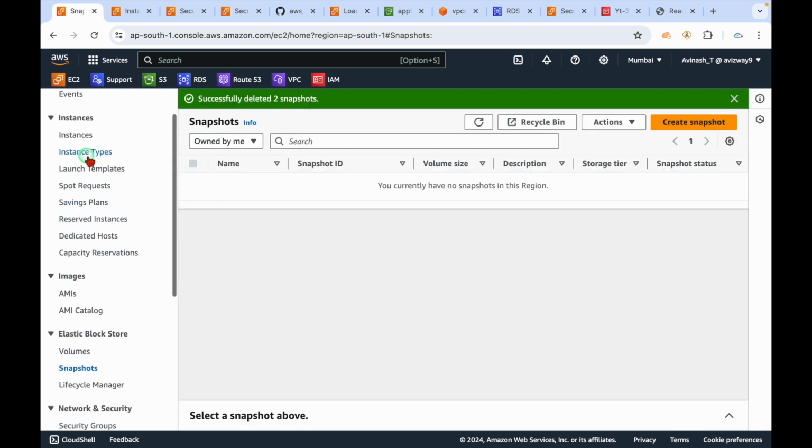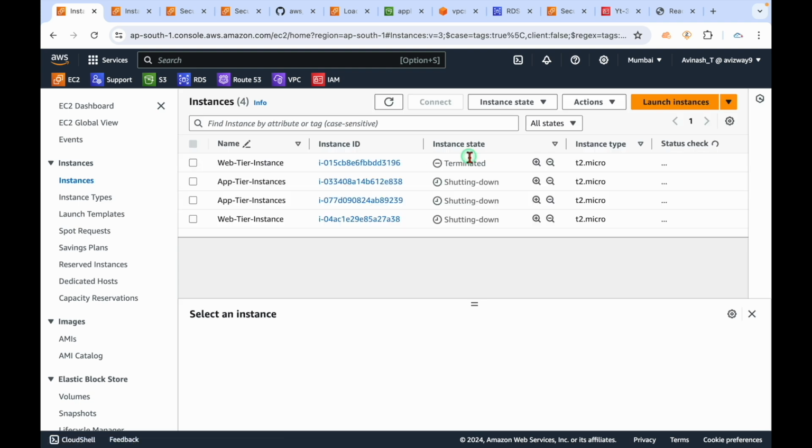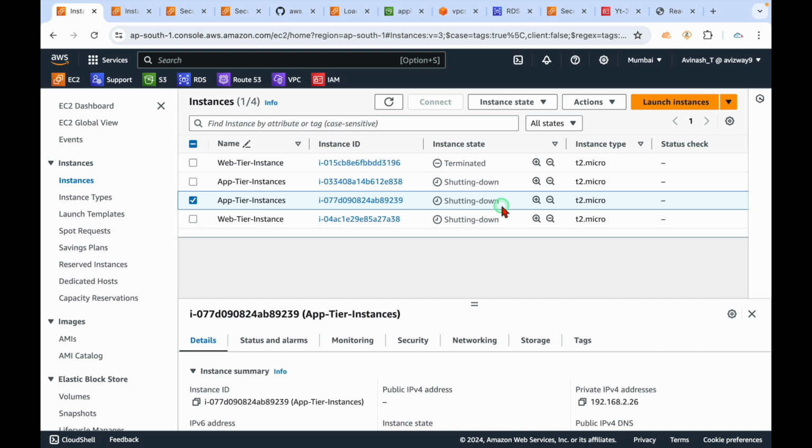I hope we have not created any volumes manually. So we are good with the volumes part, and you can observe here all instances got terminated. If any instance is not terminated, please go and terminate that.